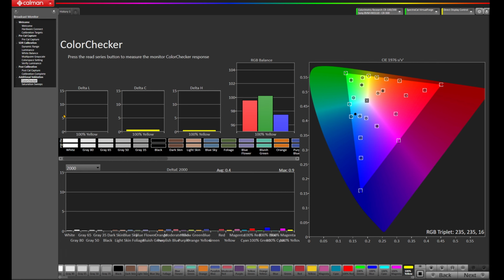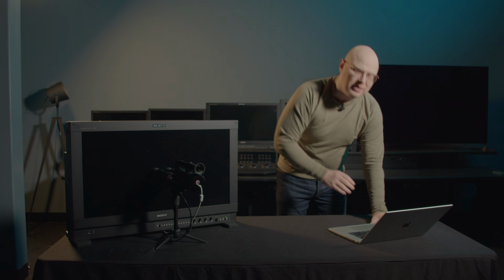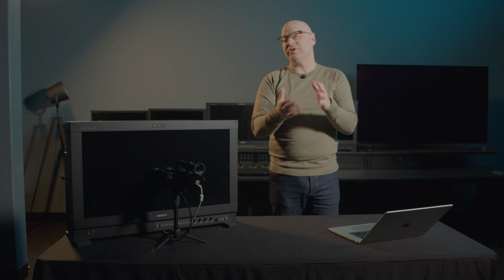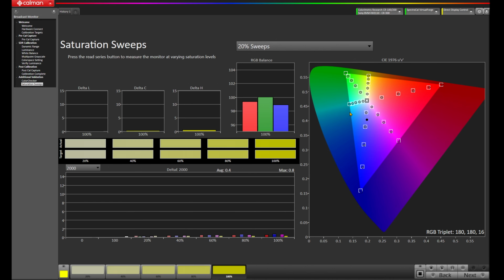We can also go to the next page here, come over to saturation sweeps, and perform a saturation sweep measurement. This will give us a little more of an idea of how the primary and secondary colors are tracking as well. Okay, the saturation sweeps have completed, and as we can see, the measurements are hitting their target squares here on the CIE 1976 chart. And if we come down, we'll notice that we have a Delta E2000 with a max of 0.8 and an average of 0.4. Once again, excellent results. We are hitting our BT709 2.4.